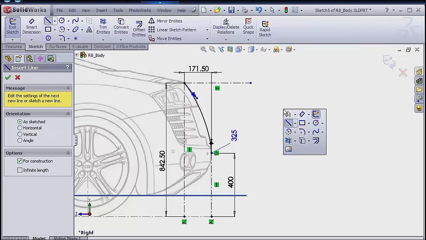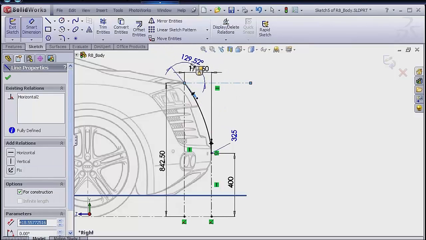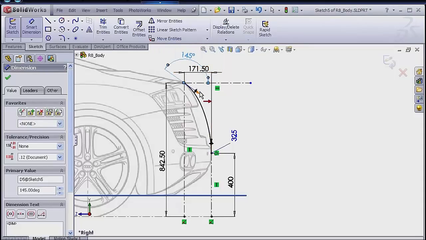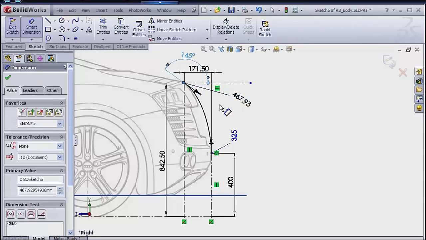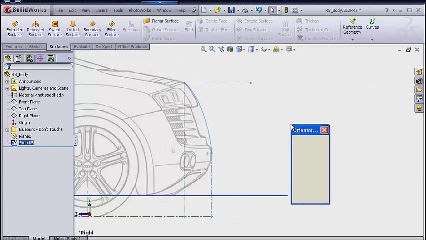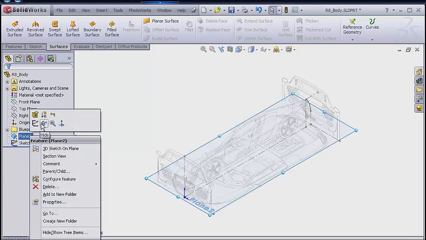Press S and select the Centerline tool, coincident with this point. Make sure it is horizontal. Press S and select the Smart Dimension tool. Click on this handle and this line. Enter value of 145. And finally click this handle, enter 375. Now exit the sketch, press the spacebar, select isometric, right click on this plane and select hide.